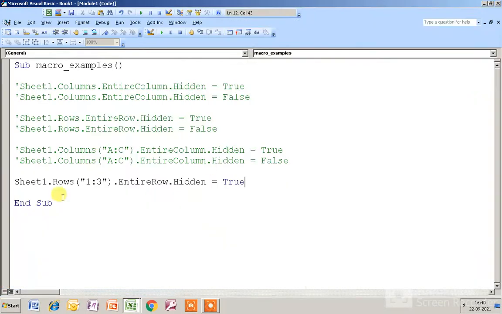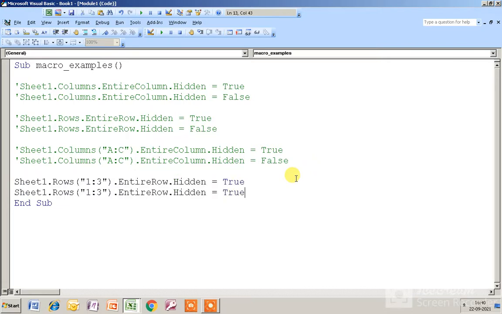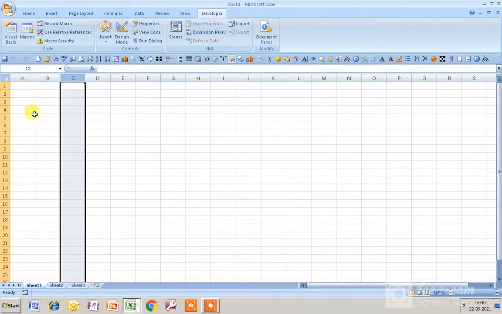To unhide the rows, I will copy the code from here and paste over here, and in place of True I give False. Now if I run this macro and move to the sheet, then you can see rows 1 to 3.